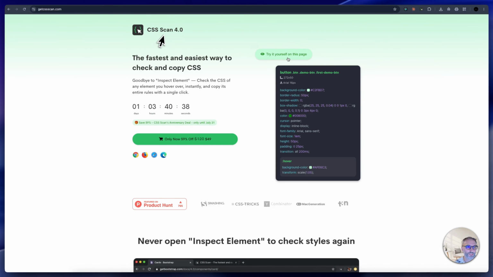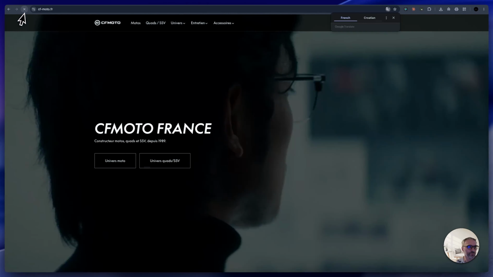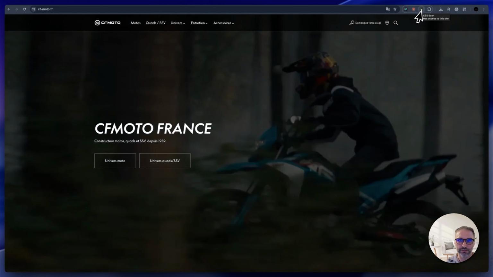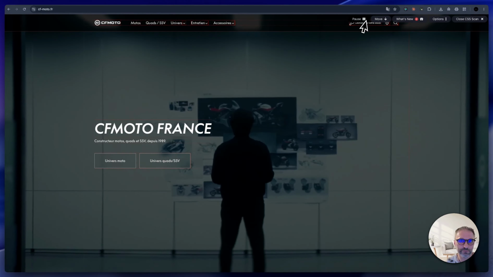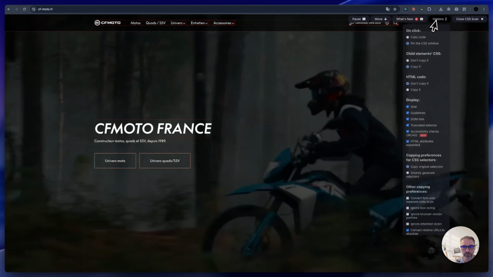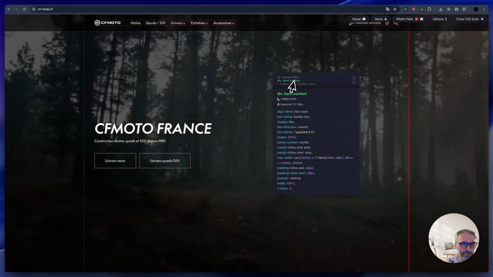It's CSS Scan. Let's go on the website and I will just refresh it. And here we have the CSS Scan icon. Let's click on the icon, and you can see that it's different than Hoverify. So you can pause, move. You can see here what is new. You have options so you can set everything how you want or need. And you have a button here to close it, or you can simply push Escape and it will close.